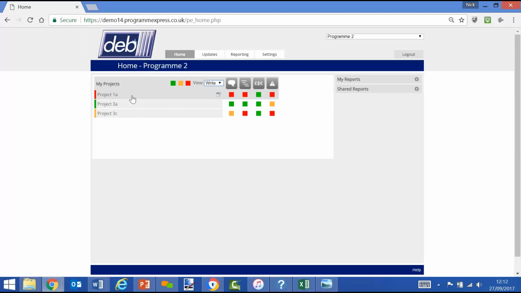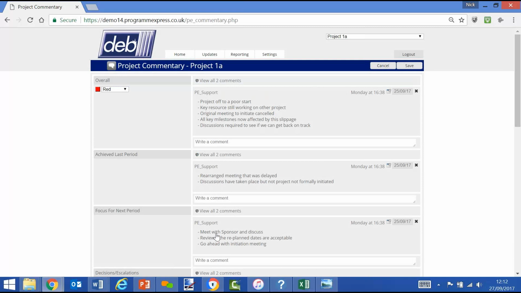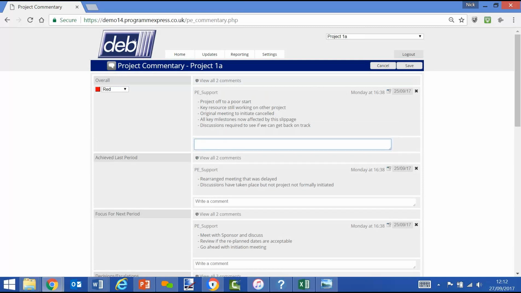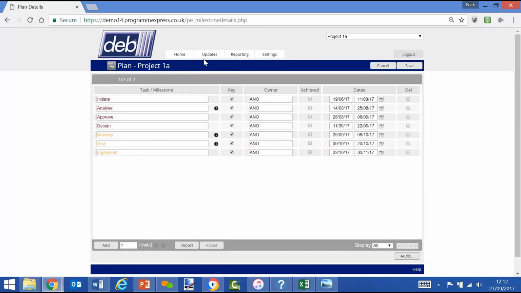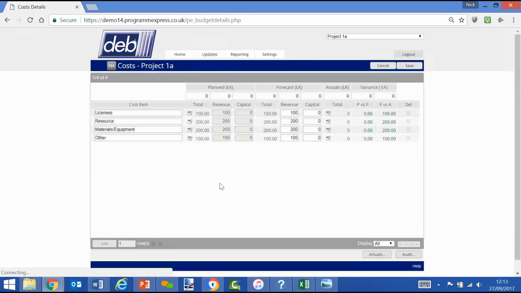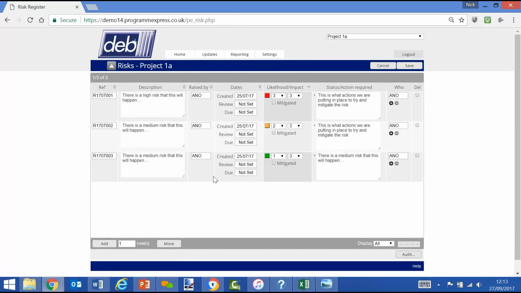So if I were a project manager, I'd be selecting a project, I'd be clicking on the commentary, having a look at my previous updates, making the updates that I wanted to, saving it, moving on to the plan screen, having a look and seeing if that needs amending, moving on to the cost screen, having a look and seeing if the forecast cost needs to be amended, and moving on to risks to have a look at the latest risk register and see if that needs amending, updating, or adding to.